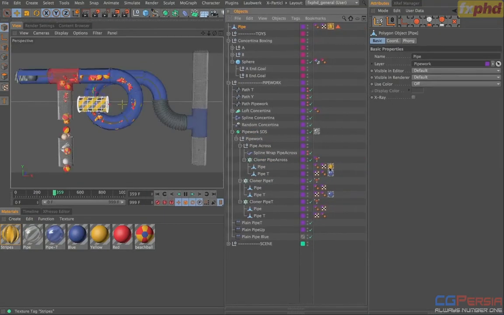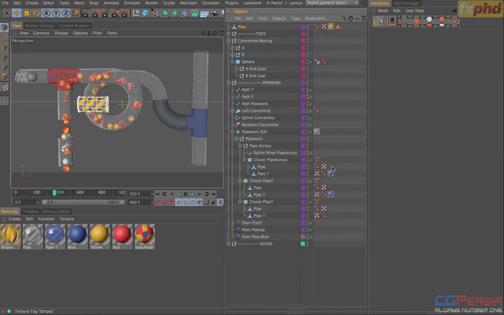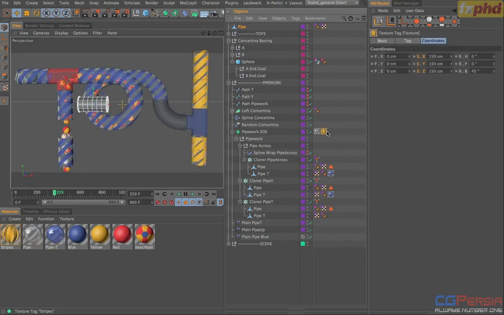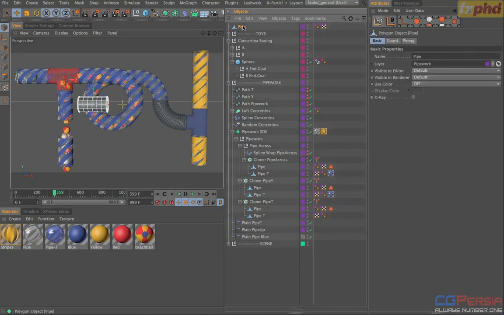Let's delete this tag from there, and I'm going to just grab this selection and drop that onto my pipe and then control drag that onto the others. Because they're all geometrically the same, that should work. If we then take this stripe material and drop it onto our parent object, you can see the result that we have.